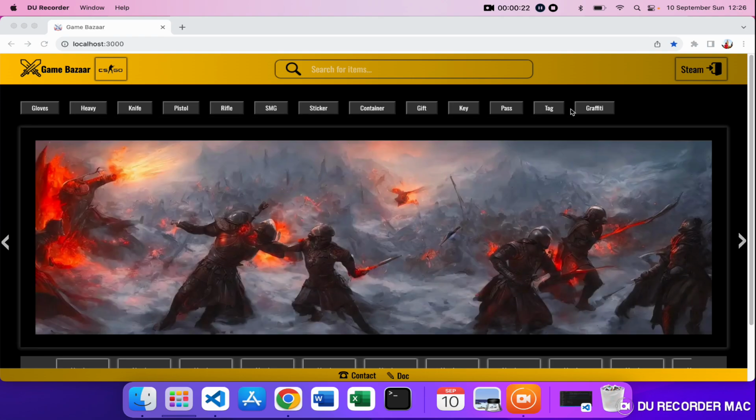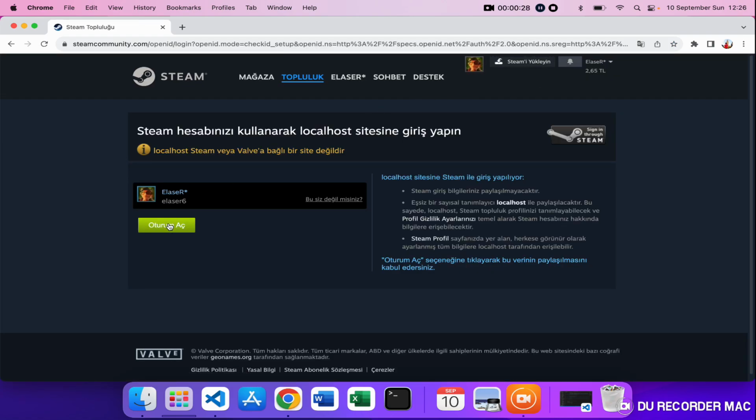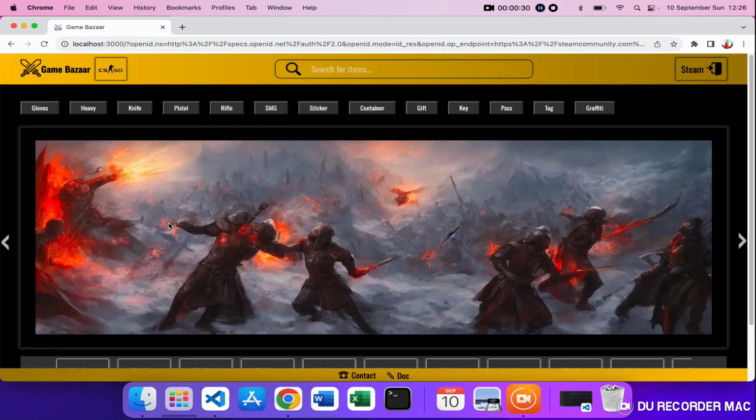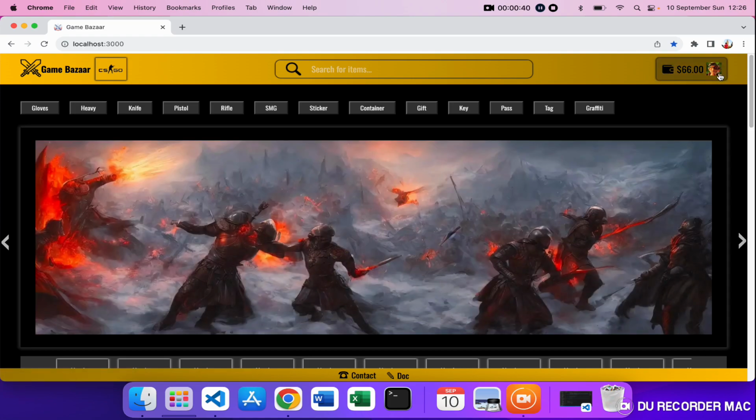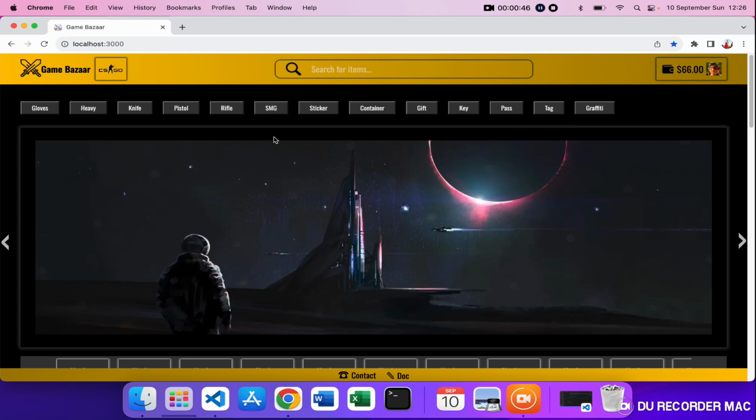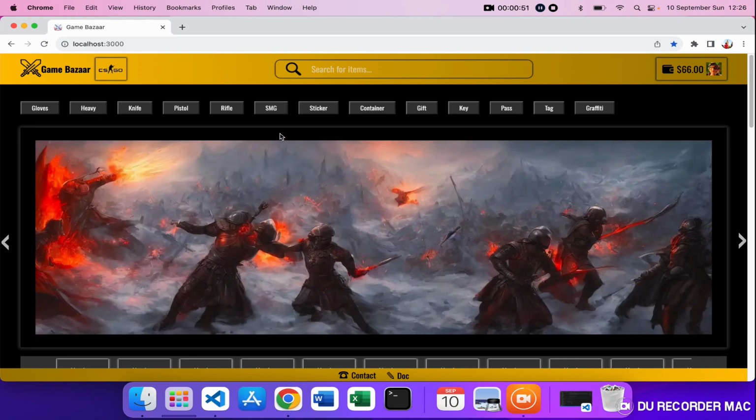So let's first log in. Up here we have the login button, just click on it. We are directed to the Steam login page and we log in. After a successful login, as you can see, we have on the navbar the profile picture of our Steam account and our balance for this platform that I named Game Bazaar. And after successful login, we can access all routes.